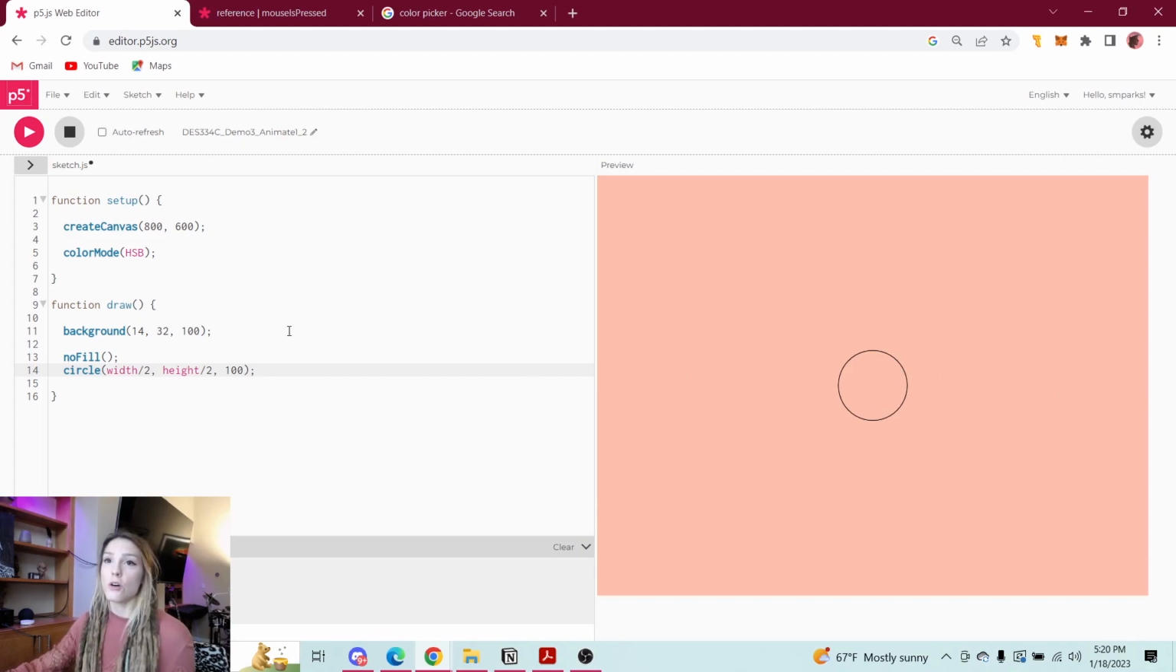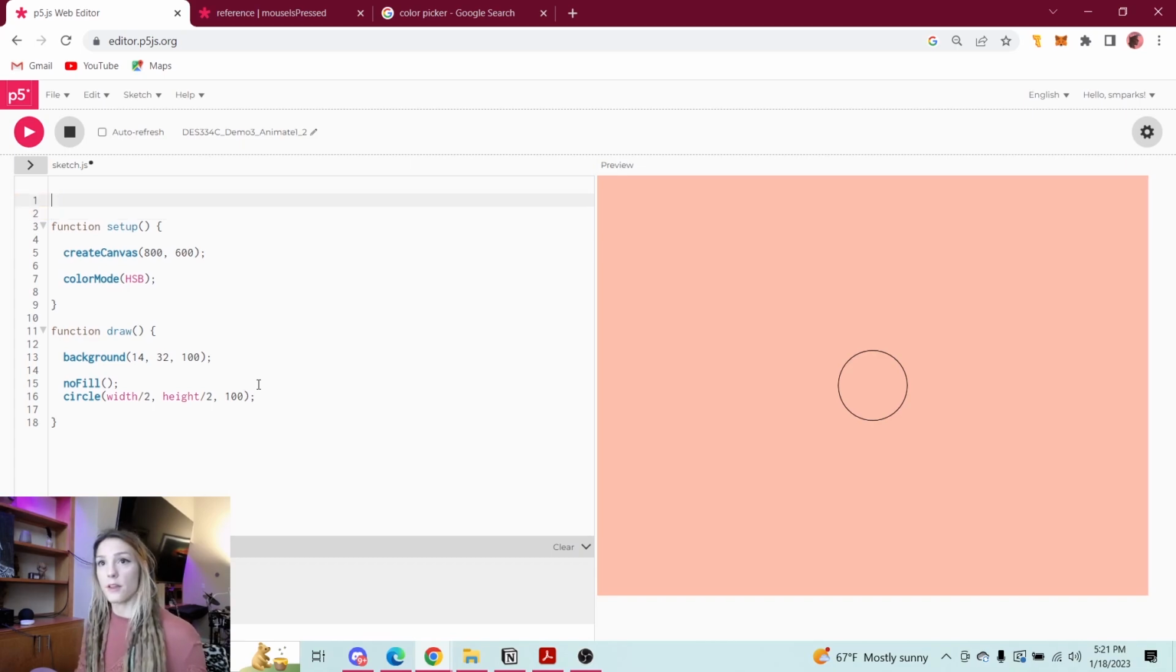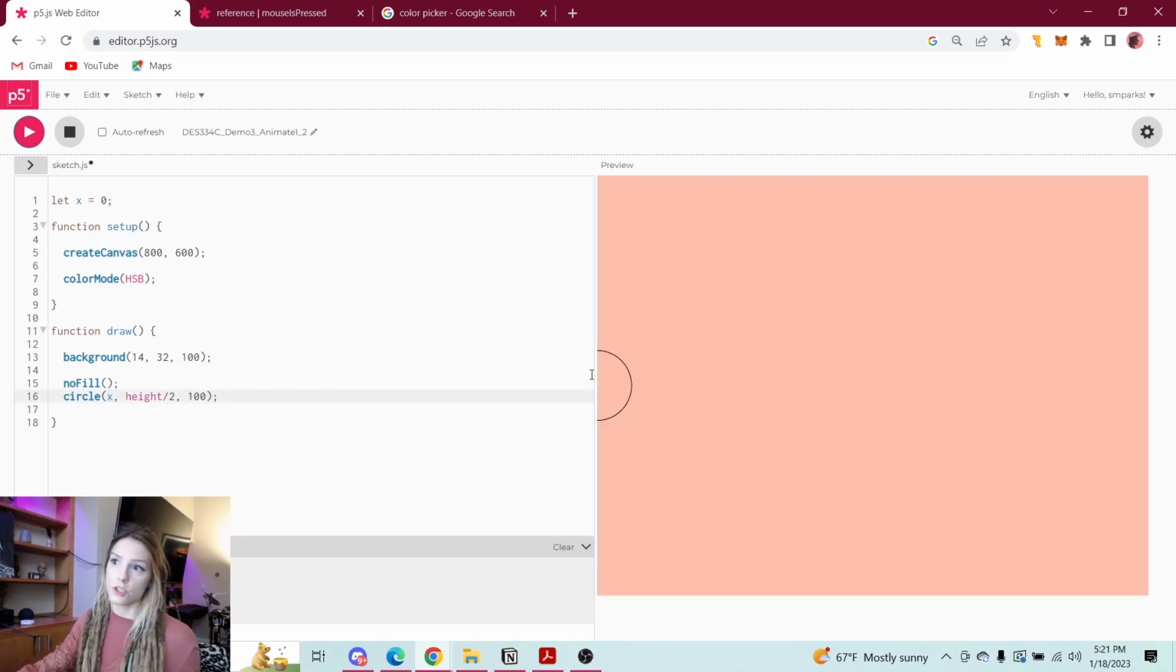So now we just want to make the circle move forward on the x-axis. In order to do that, we want this number to change. So we're going to make a variable called x. Type in the keyword let x, and we'll just do equals 0 for right now. And down here in the x location of our circle, we'll put in our variable, and so it will shift over to the 0.